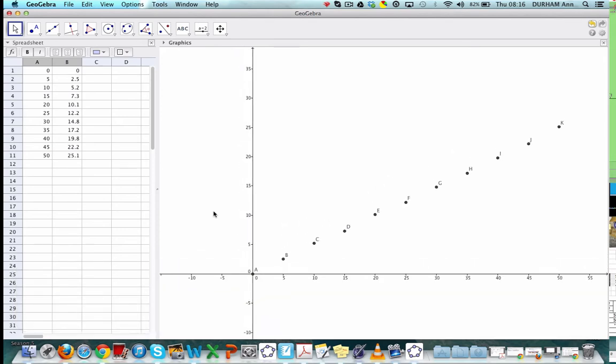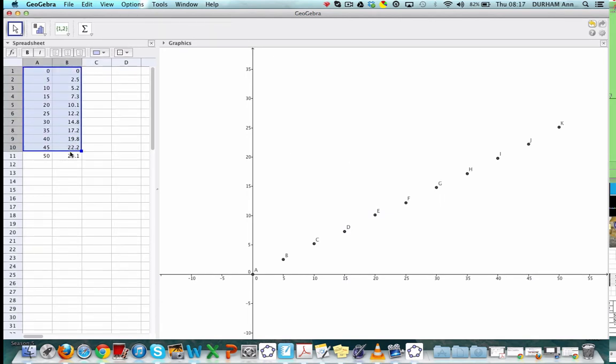Okay, so right there, and again on my x-axis, it's representing column A, which was my distance, 0 meters, 5 meters, 10 meters, 15. My y-axis is representing column B, which was the time recorded at each of those 5-meter intervals.